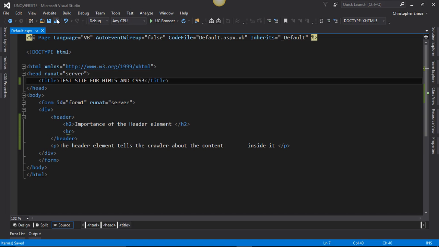Then you click on save all again. Of course, if you want us to edit anything in the paragraph, we can. It's now a test site for HTML5 and CSS3. So after the last p tag, we can choose to add another p tag.